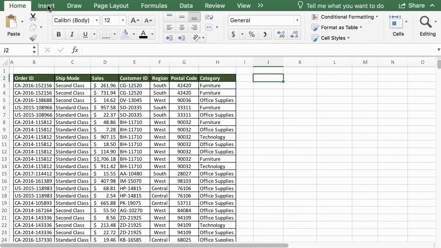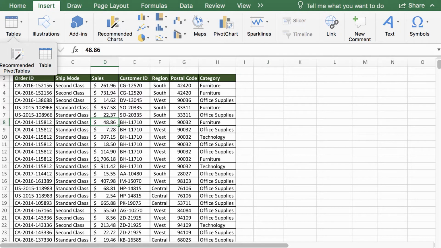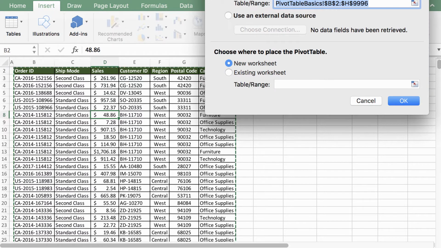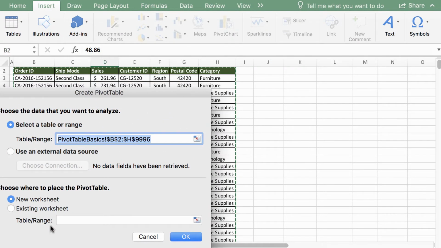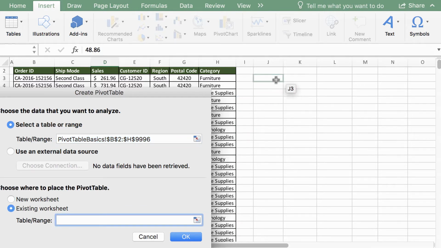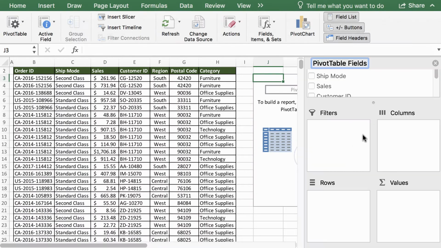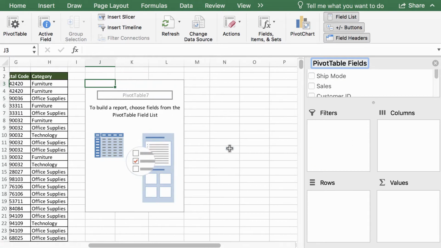So I will go up to Insert. Don't forget to click inside your data table before you insert your pivot table. Then it will select the table for you. Make sure the range is correct. Now I'm going to go ahead and toss this in J3 for mine. Okay, now it's time to actually build the pivot table.